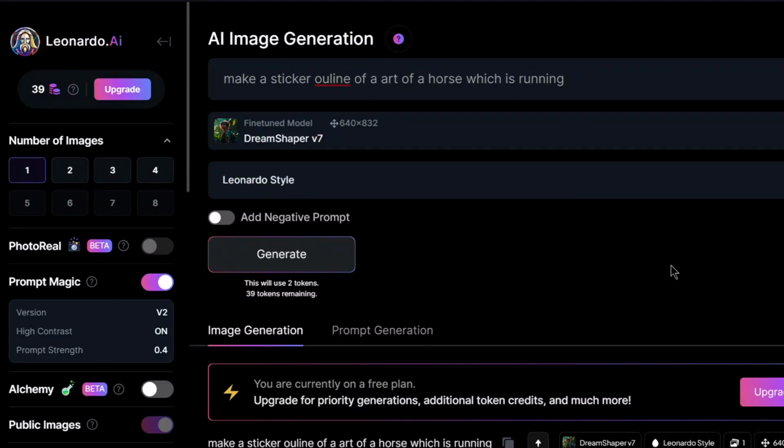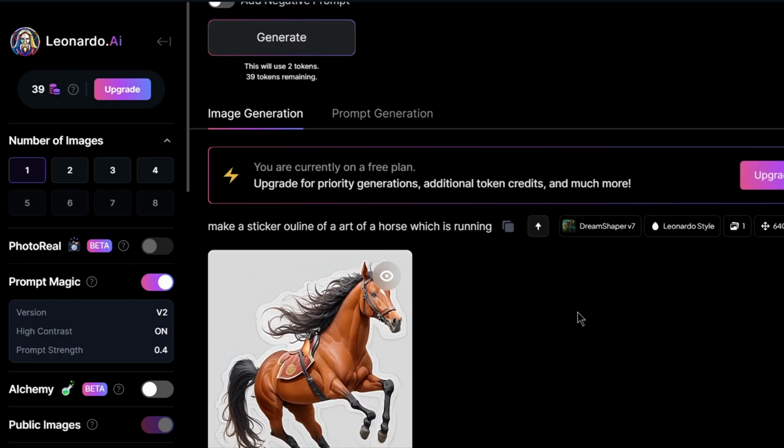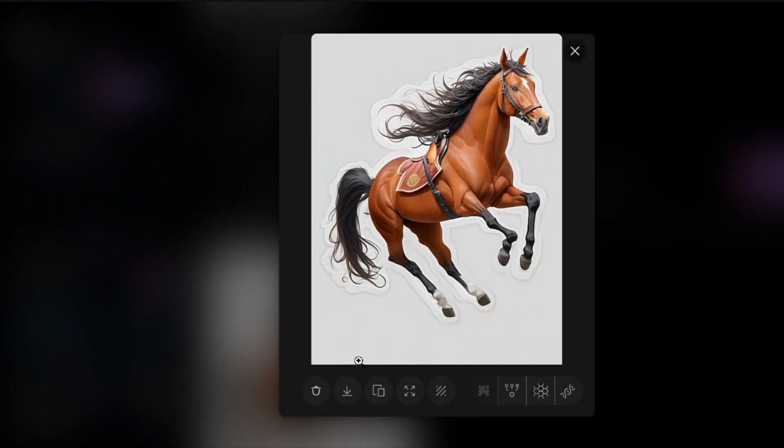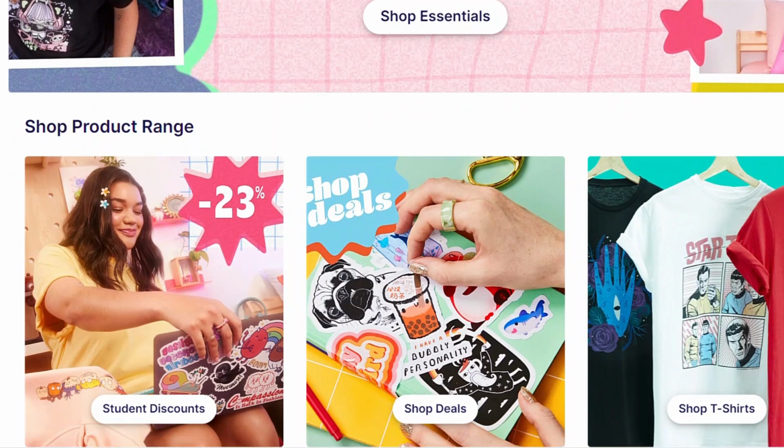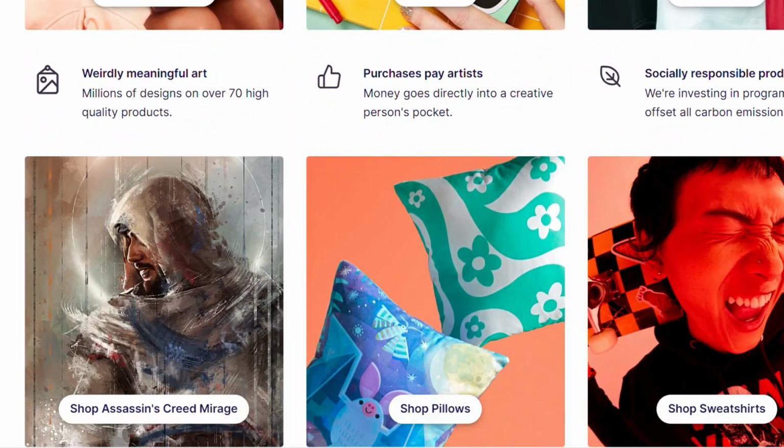Let's adopt this horse design and modify the prompt accordingly. And this is a very positive design. This is ideal for use as animal art designs. The next strategy is to sell AI art as posters on a website with 5 million monthly visitors called Redbubble.